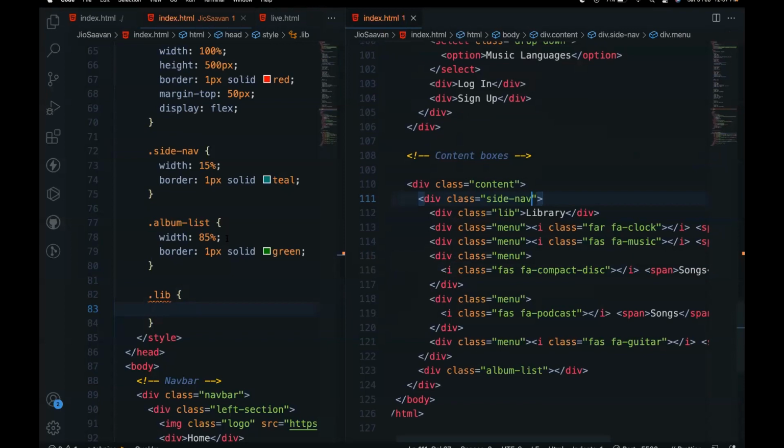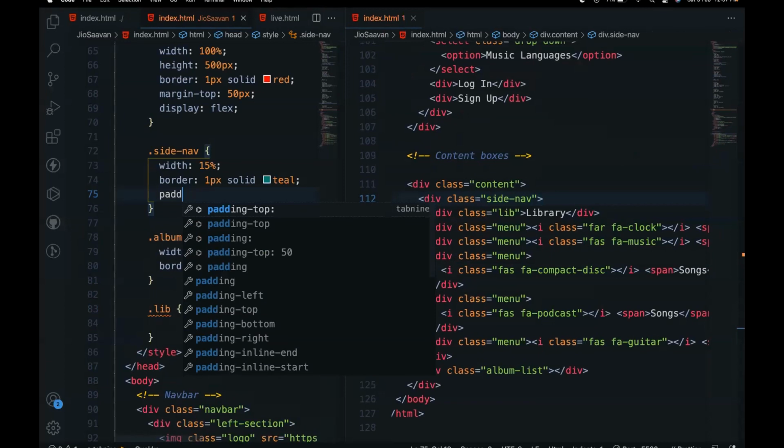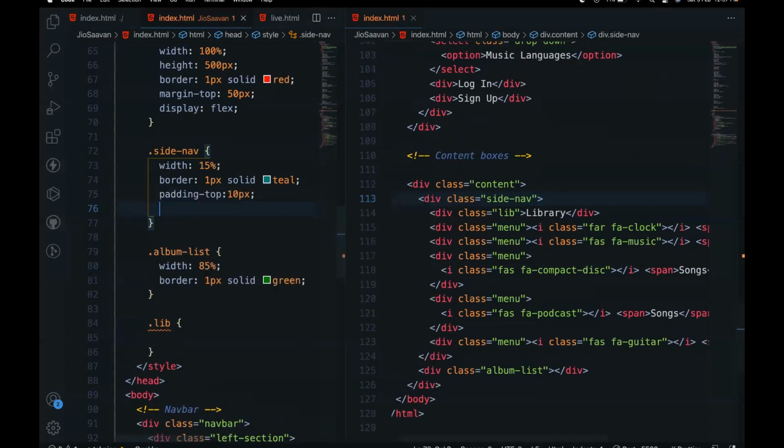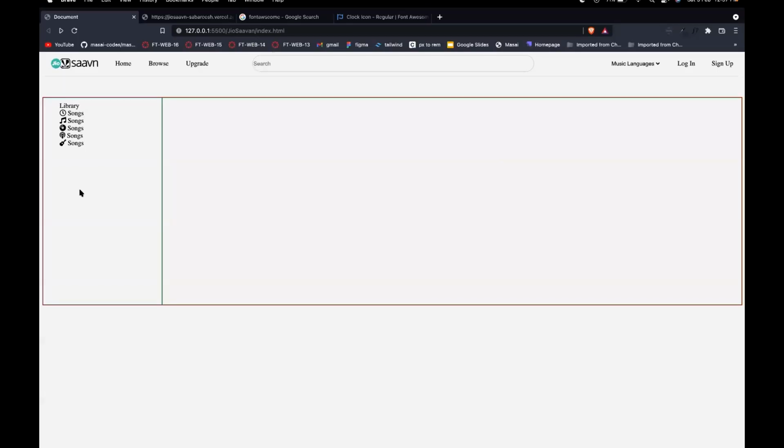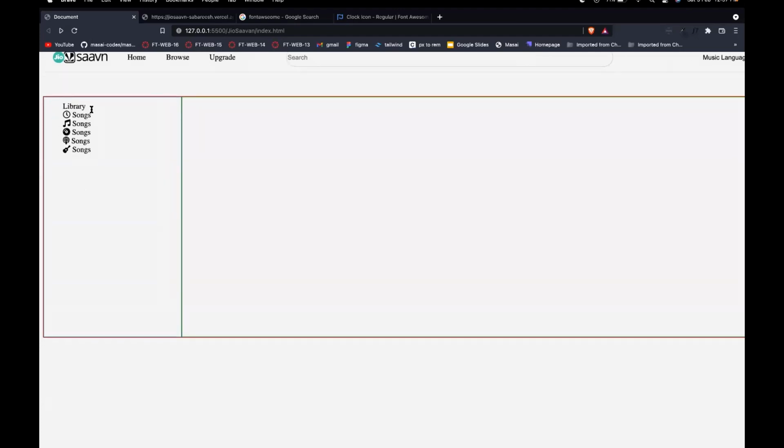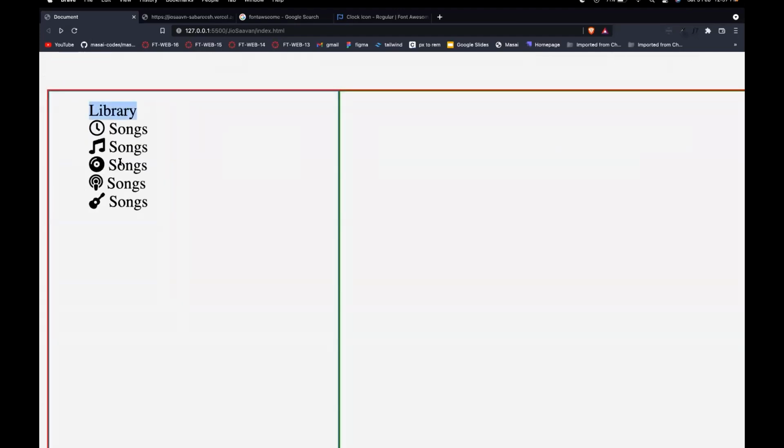So for this side now, I'll apply some padding. I will apply padding top of 10 pixel and then padding left of around 40 pixel. So now I'm getting some padding from the top and left. And there is some space between this library and these all things, right? There is some space between this library and these songs.